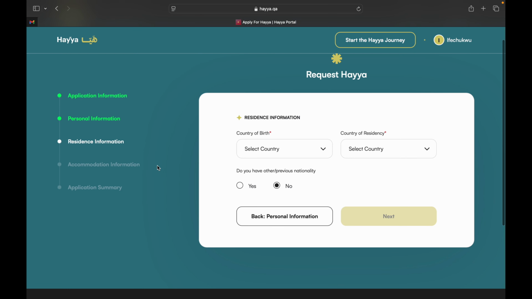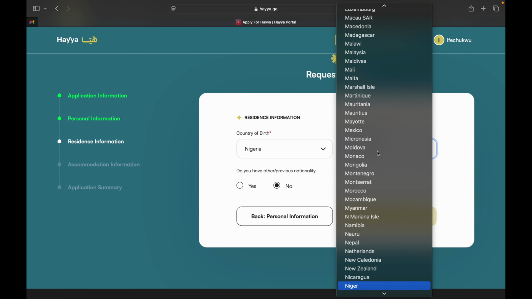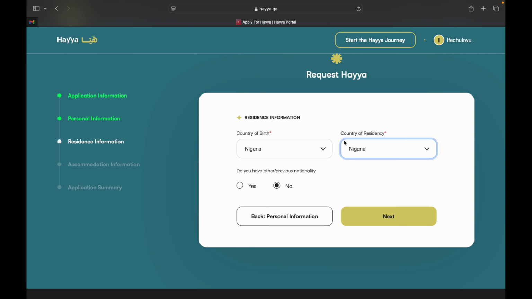In this place, you're going to be discussing your residence information, your country of birth, and your country of residency. So in this case, let's assume that you are a Nigerian living in Nigeria, born in Nigeria. But remember, this portal is universal, so you don't necessarily need to be in Nigeria to apply. You could even be residing in the UK or in Canada, and you could still use this portal to handle your application. Do you have other or previous nationality? If your case is yes, please insert it, because there are those who do have dual nationalities and might need to apply for the Qatar electronic travel authorization. So you click on next.